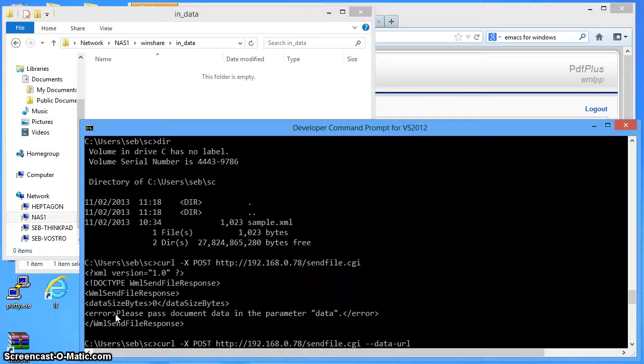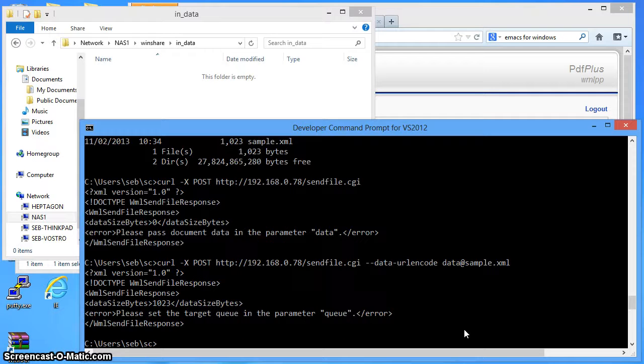It tells me that the data size bytes was 0, and it gives me an error saying please pass document data in the parameter data. So I didn't actually send anything to it. So I'm going to press the up arrow and I'm going to add some data onto this. Data-URL encode data. So I'm setting the data element to be this, and the at sign means use the contents of the file sample.xml. Okay, this time I've got a new response. This time it tells me that the data size was 1023 bytes, but I've still got an error. It's saying please set the target queue.